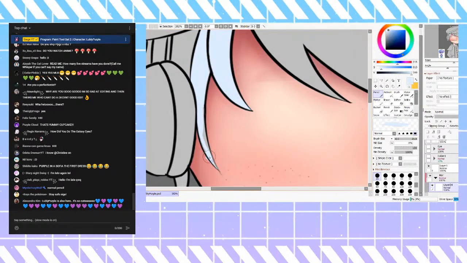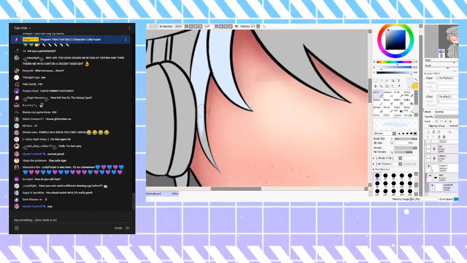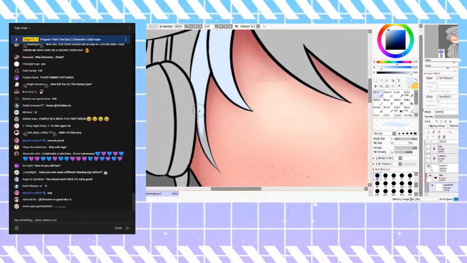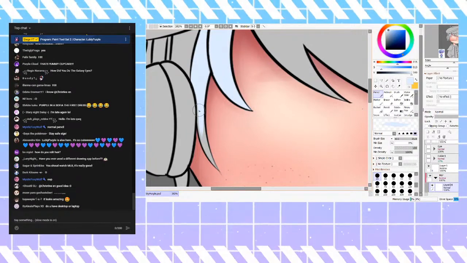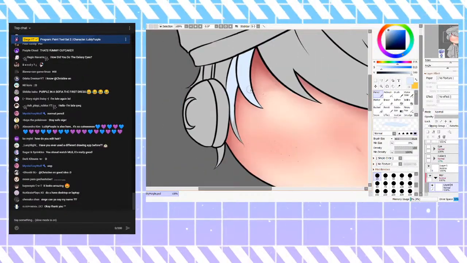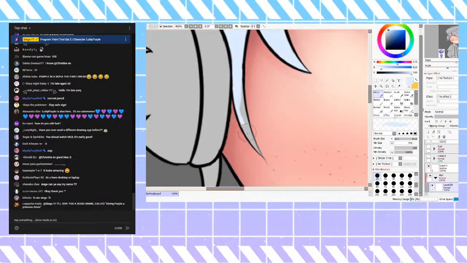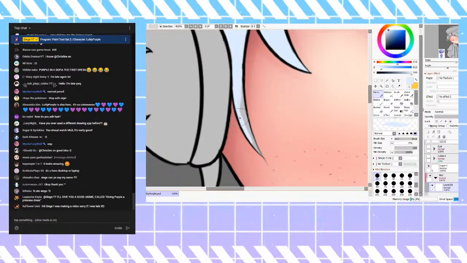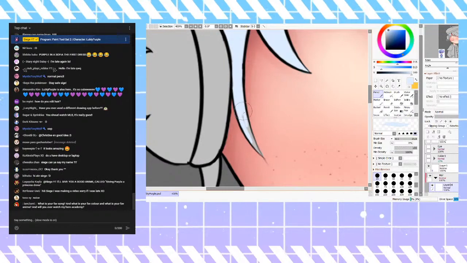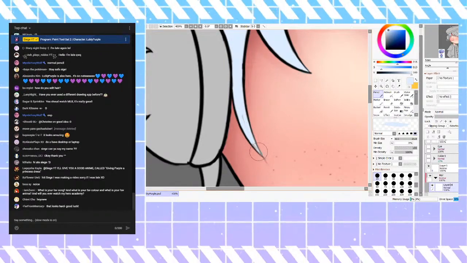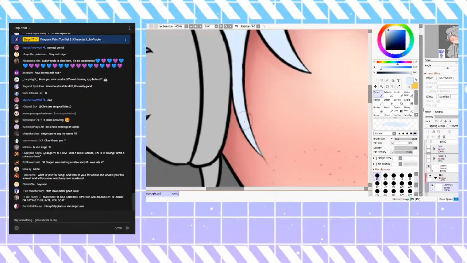Let's see. Woo! Alright, next. Purple in the Sophia the First dress. Oh my god. Are you serious now? Yep, yeah, Purple must be really concerned. He's really concerned, I can tell.